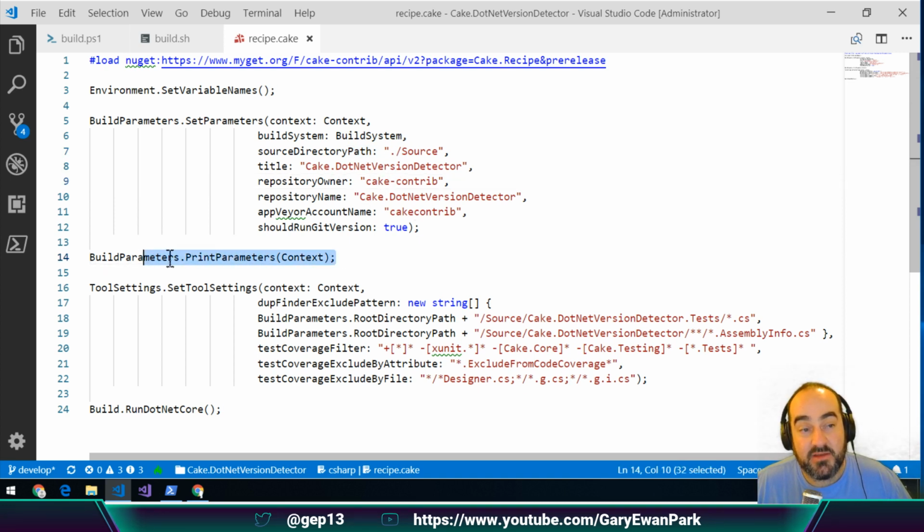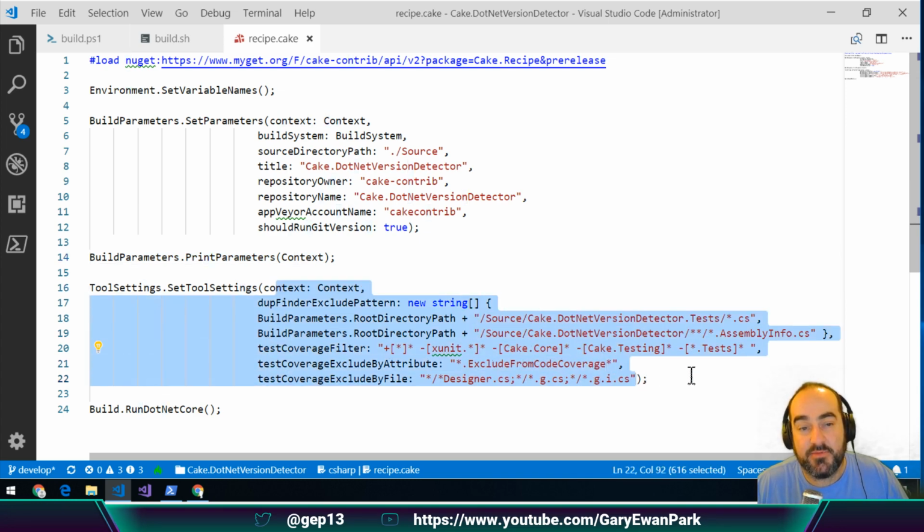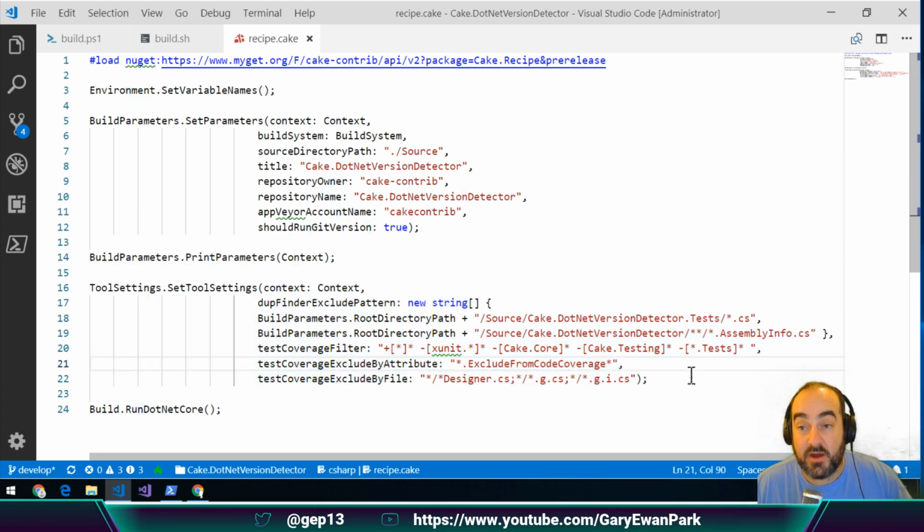This is just a helper method that will print out the parameters that are being used as part of the build when I execute it as part of CI. And then this final section here is really setting up the tooling that's being used as part of Cake.Recipe.